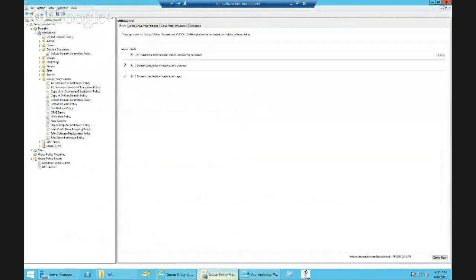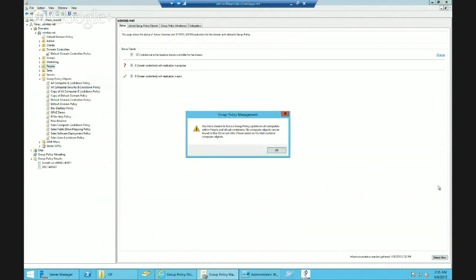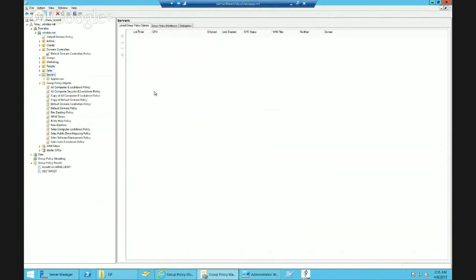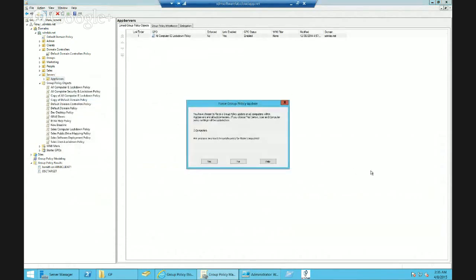Just so you know it's there, this is also in GPMC. Group Policy Update is another function of Windows 8 and 2012 R2. Let me find an OU that actually has some servers in it. I can do a group policy update. It will detect all the computers and automatically do a GP update force. There are no options for switches, and it will go ahead and do that.